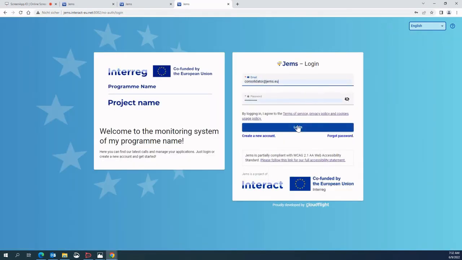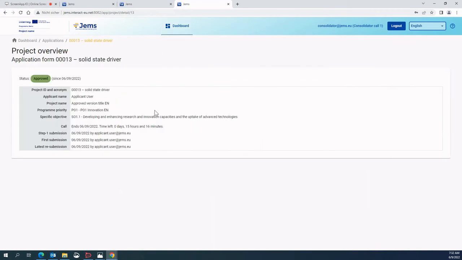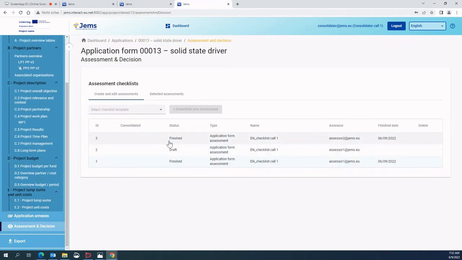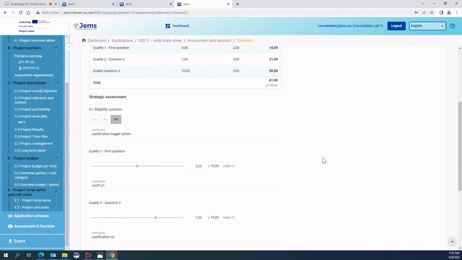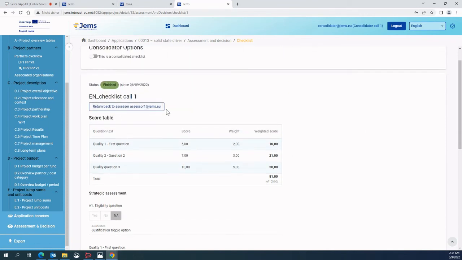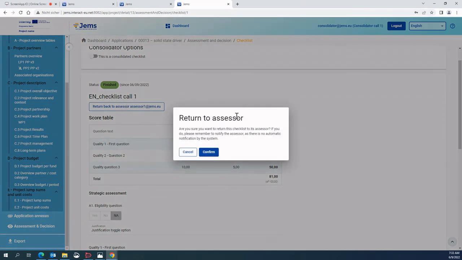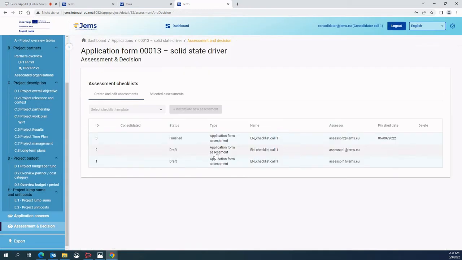Now we log in as a consolidator. The consolidator can see all the checklists that were instantiated for the project. What a consolidator can do, first, if the checklist needs to be returned to its original creator, the consolidator is the one that can do this. So the checklist was sent back. Status is changed to draft.